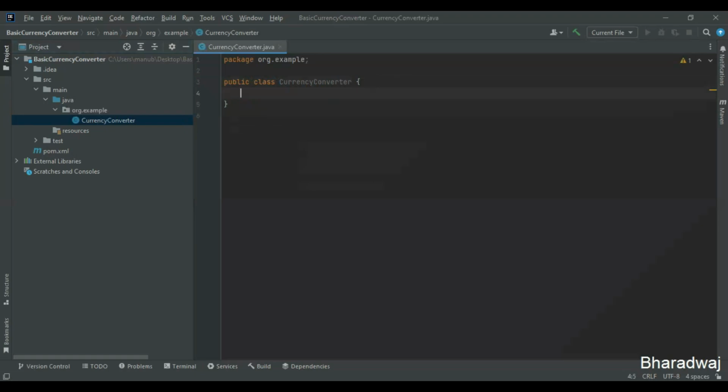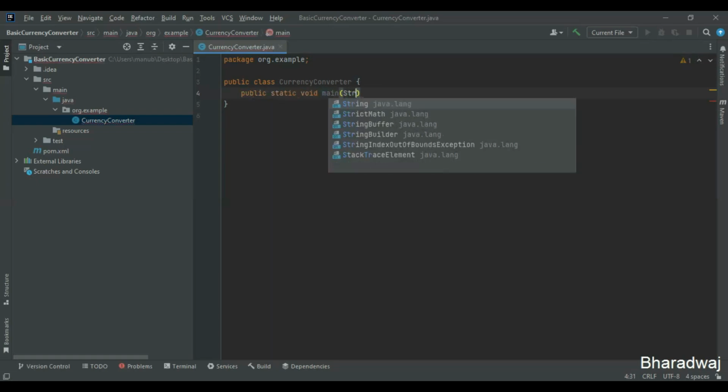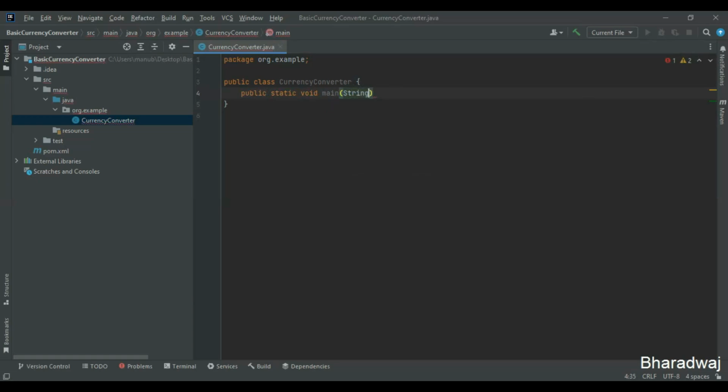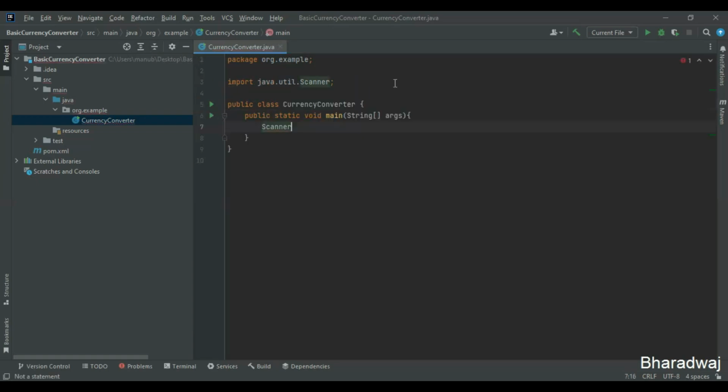So next what I'll do, I'll just define the main method as usual. Just give public static void main. Sorry, this will be string and args, right? Next, let's create a scanner object for the user input. How we'll do that? Let me give scanner. You can see automatically scanner got imported from the Java util package, right? What we are doing? Nothing but we are importing the scanner class for the user input from the Java util package.